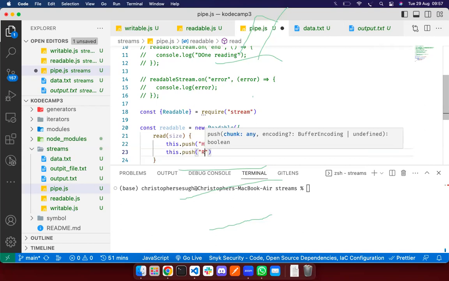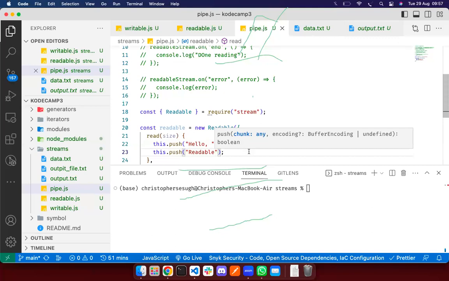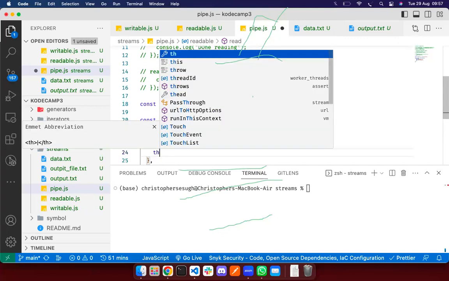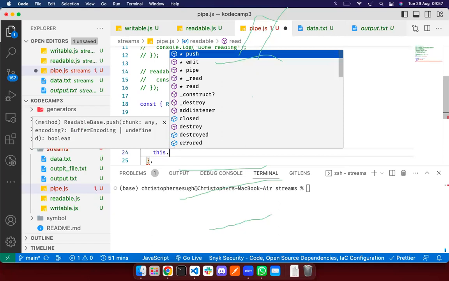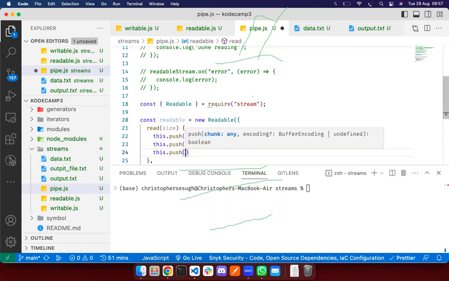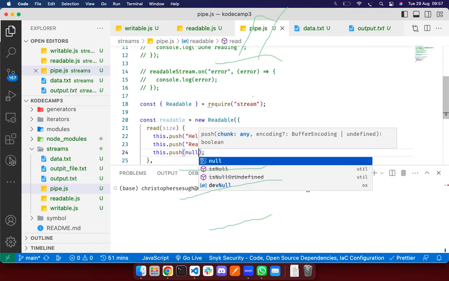Hello, readable. Readable, yeah, like this. Hello, readable. And then the next thing is we listen to a null event. Once you push in null, it indicates that there's no more data to be written, so the stream will terminate.